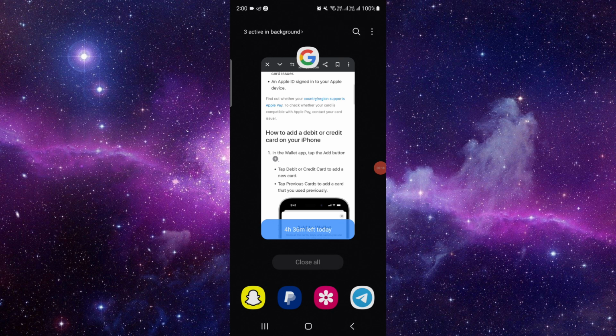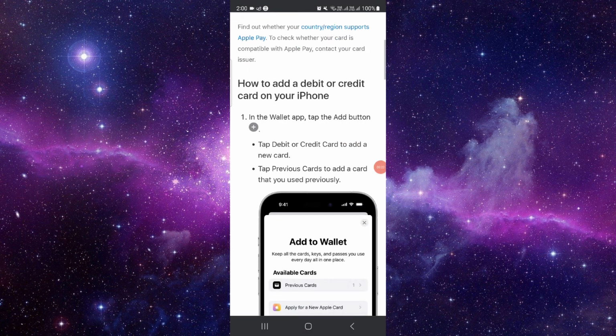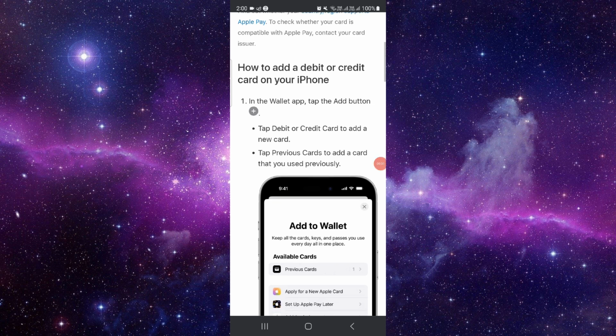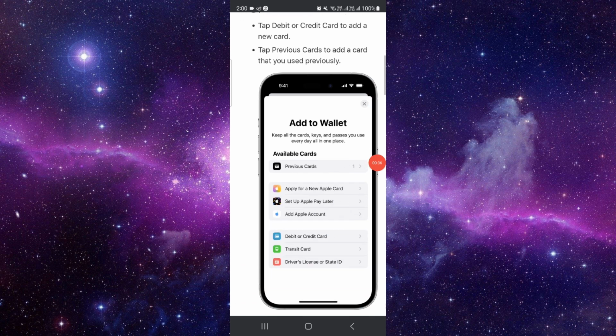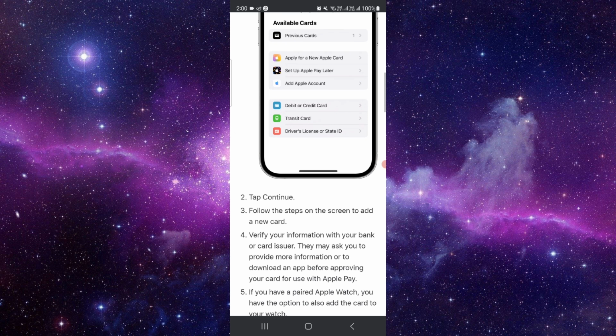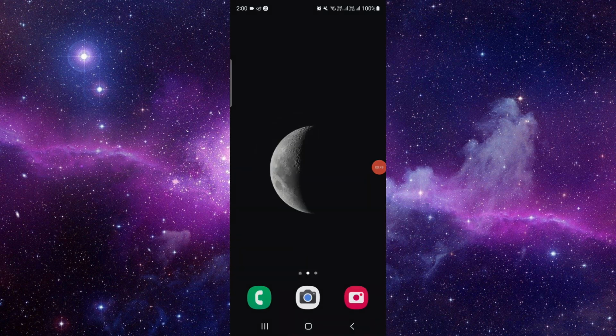First, here you have to go, then here you have to tap on the plus icon, then you can click on this add debit card or credit card and then add a new card. Then you have to select the card whichever you want to add, and then you have to give the card number or scan the card, and then you have to continue. Then you have to verify from the issuer and it will be done. So this is how to add PayPal debit card to Apple Wallet.